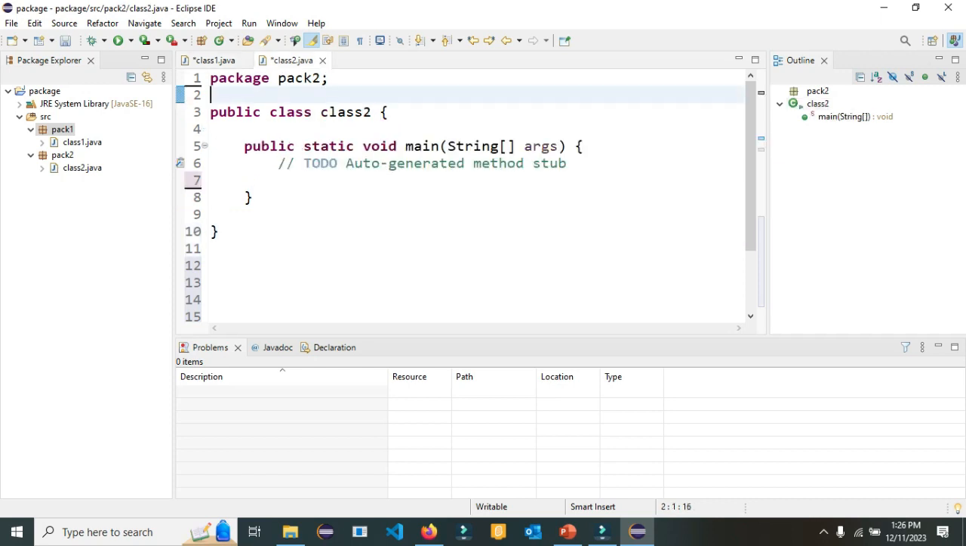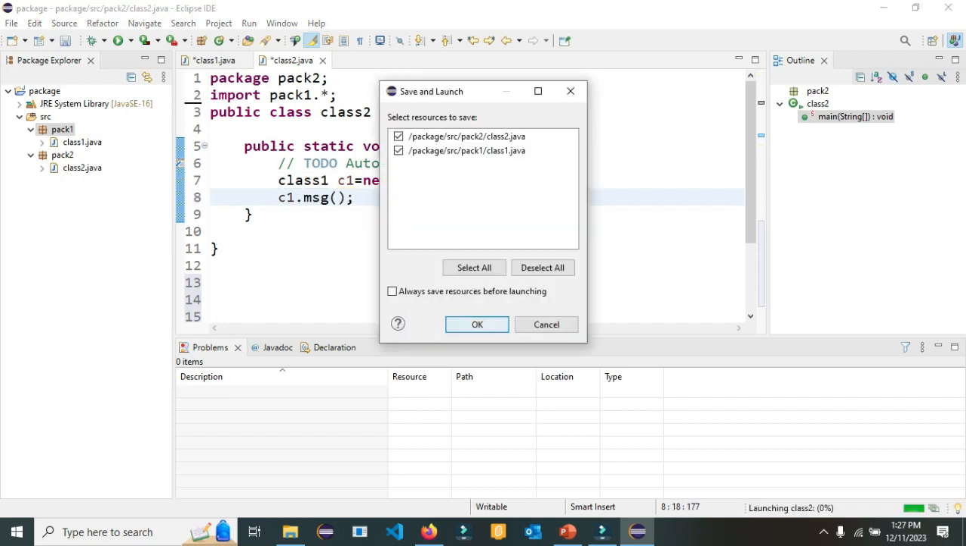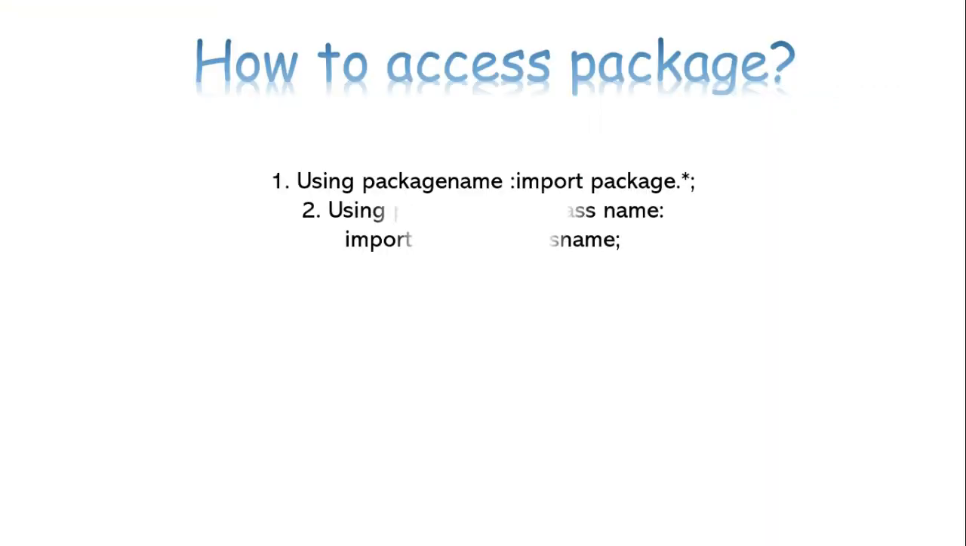Then what I have to do is import the package, which is pack1, like this. It means I want to access everything belonging to pack1. Once you are done here, you can create the object for class1 like this. Now we can access the method belonging to class1 under pack1 like that. Here is the result.